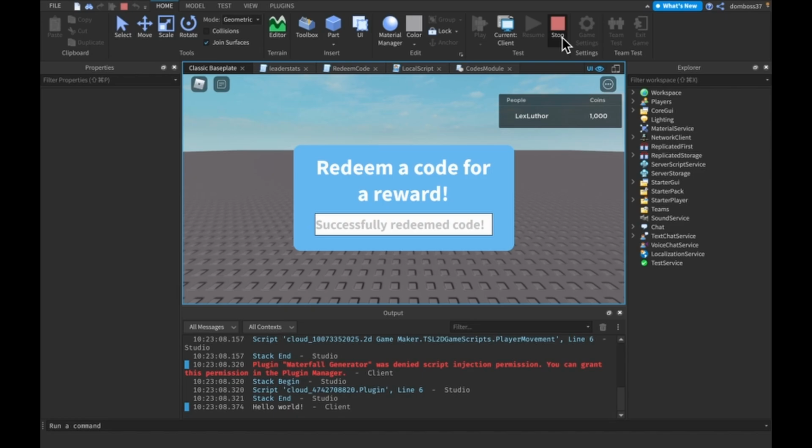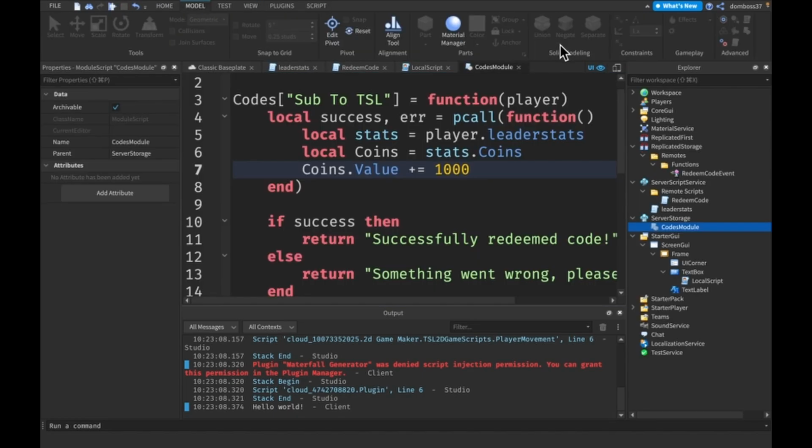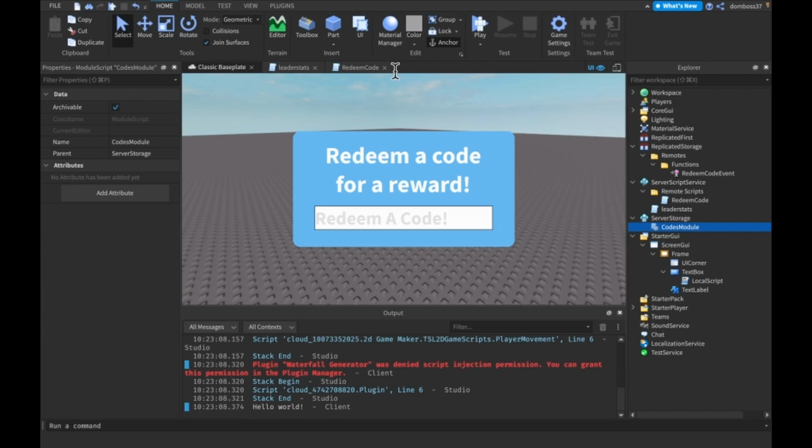Now the only problem is we can redeem this multiple times. To get rid of that, you'll have to store this in a data store, and every time you try to redeem a code, you will want to check the data store and make sure that the player hasn't already redeemed the code. But that won't be covered in this video. It's very simple. If you want to know how to use data stores, I have a whole different video on that, so you can check that out.